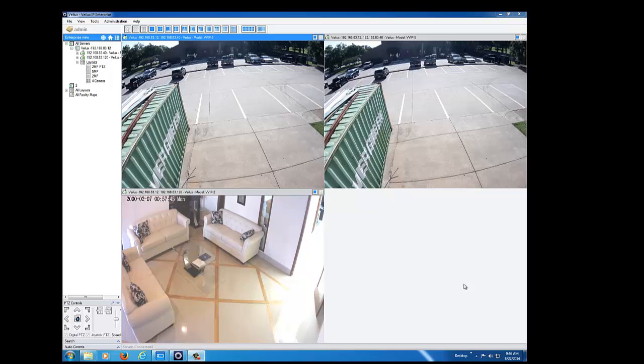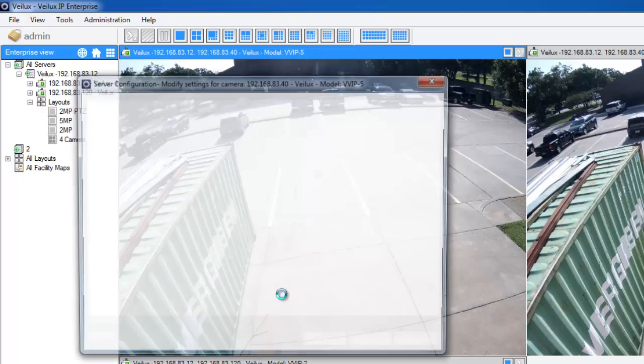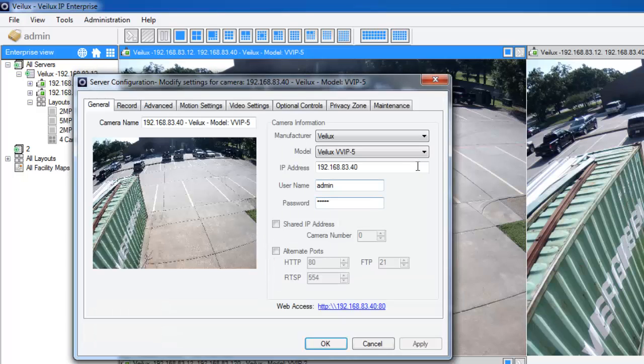In server settings, first you will highlight the camera that you want to adjust the settings on. By doing so, you'll notice the top will be highlighted blue as the one we have clicked on. Then you will right click anywhere on the screen and go to properties. It's going to give you all the information about your camera. General is going to give you the manufacturer's model number, the IP address, the username, and the password.